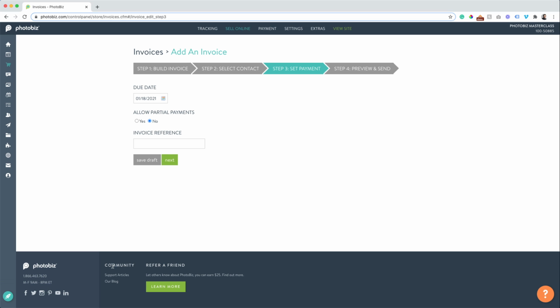So we go into step 3 here. And this is where we're going to set up the payment. So we can set a due date. By default, it goes to the same day we're sending it out on this one. Let's go ahead and we'll say that this is due next Monday. So you got 1 week to pay it.